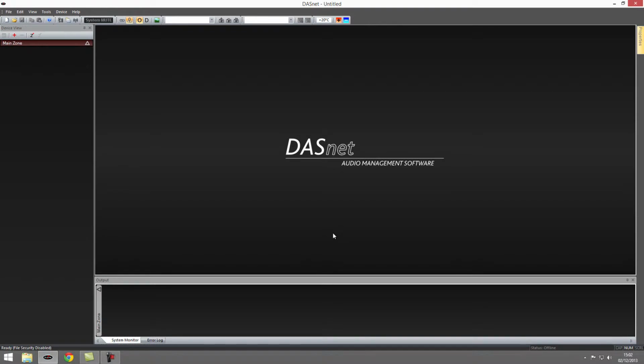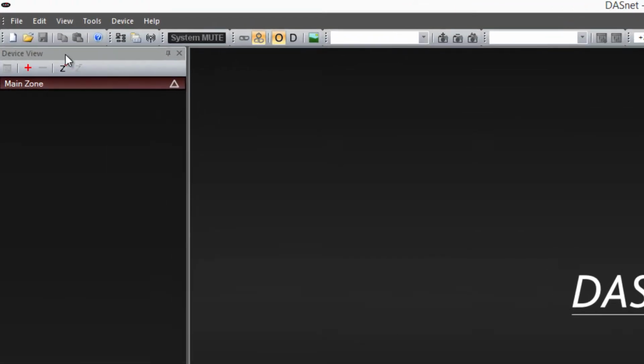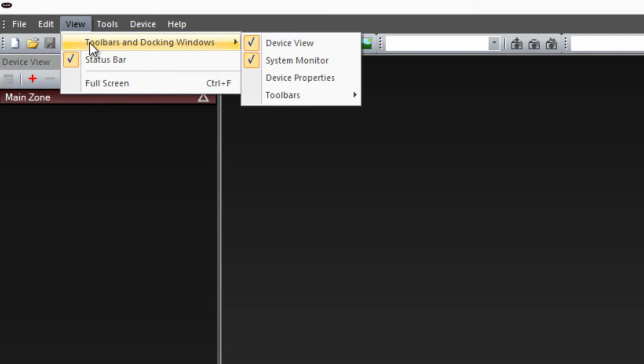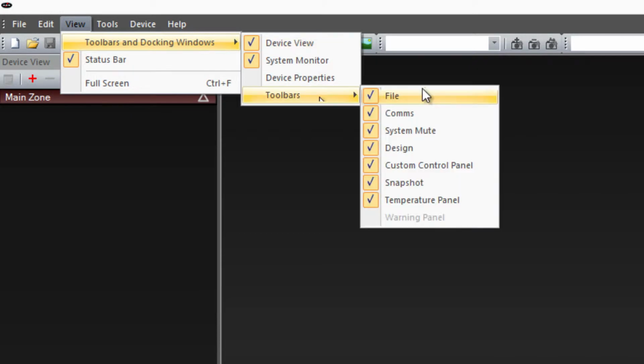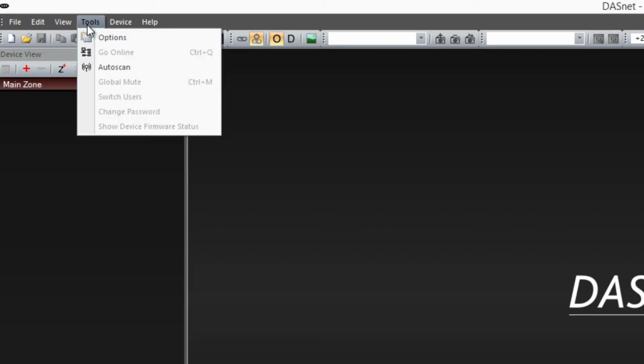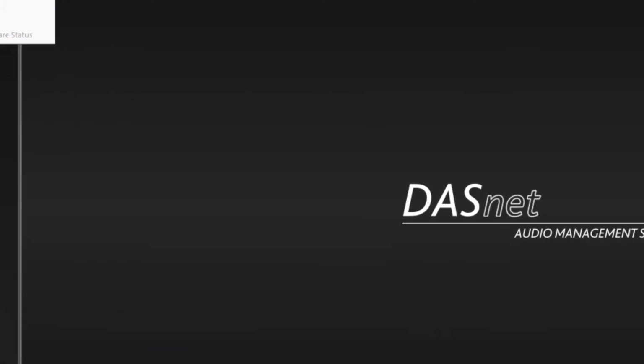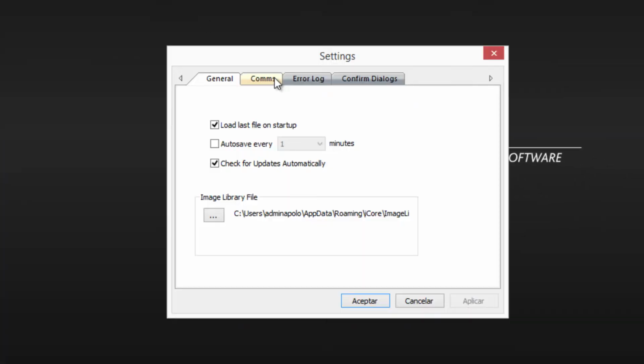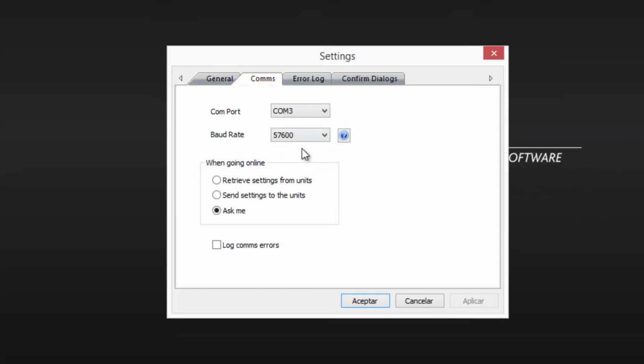After opening the software, we have to ensure all windows are active. Go to the View menu, and under Toolbars, make sure all windows are selected. We also have to check that the COM port the USB converter is assigned to is active with a baud rate of 57,600.